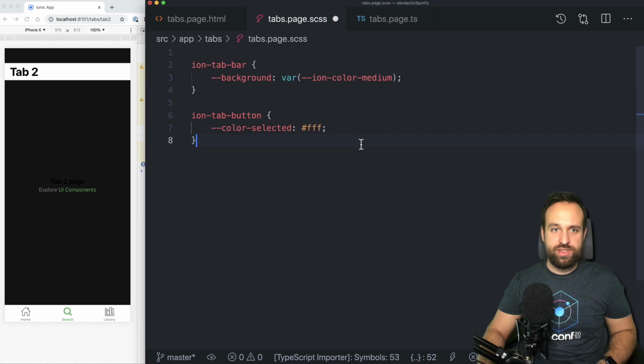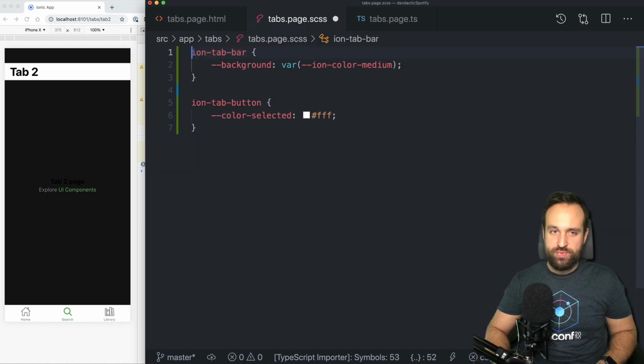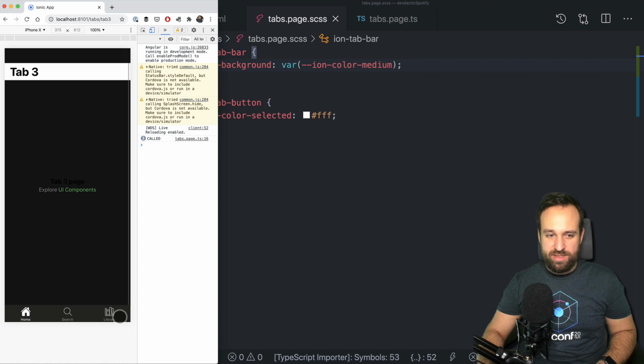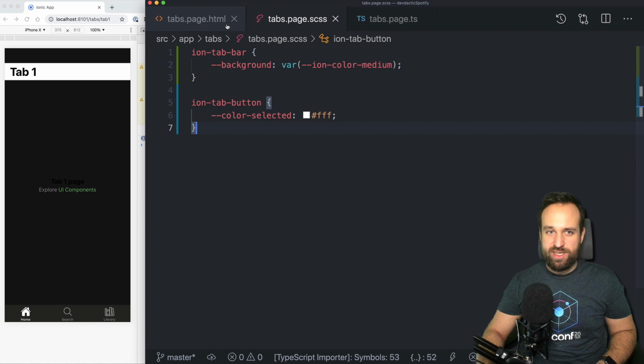So let's use two different rules. First of all, let's set the background to our medium color and then the selected button to white. That should make it look a lot more like the Spotify UI. And you see the icons change, we have that selected color, and I think that looks already pretty good, like the Spotify UI.